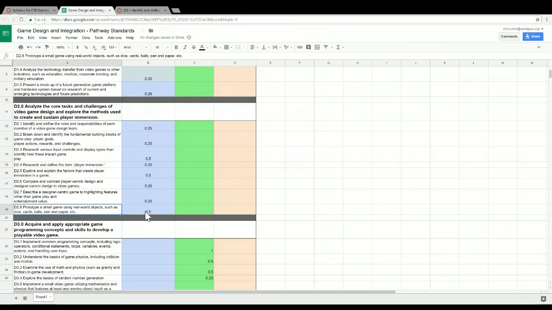Another one that might take a little bit of time is to prototype a small game using real world objects. So you'll have to come up with a simple game. It doesn't have to be something crazy, it could be using dice, cards, ball, pen and paper, kind of like a Dungeons and Dragons thing. It could be a game as simple as Go Fish. It could be a dice type of game, or anything else you can think of that you can make with everyday objects.